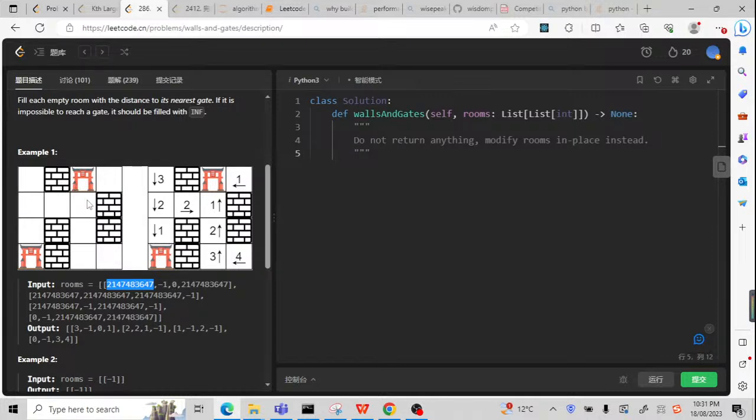Now, how can we solve the problem? Of course, we think about BFS. If we use BFS with brute force, from this point we check the shortest distance by BFS. That means we use M times N BFS, because for each of the empty grid cells we need to use BFS, and each BFS takes M times N time. So finally, the time complexity will be O(M squared times N squared).